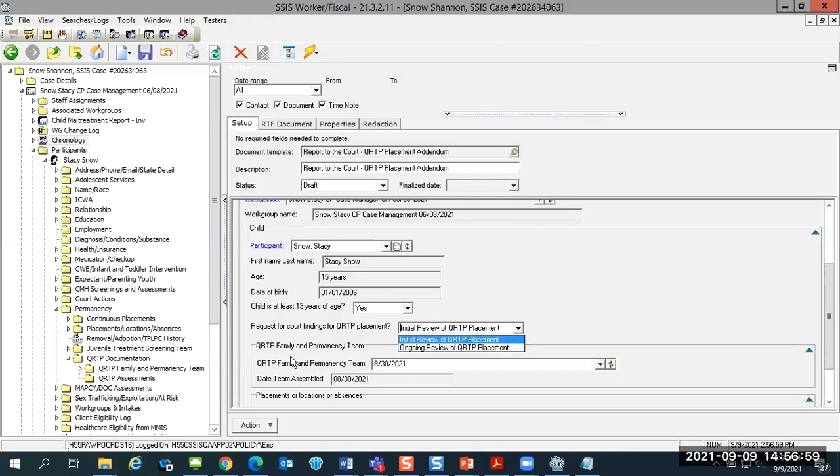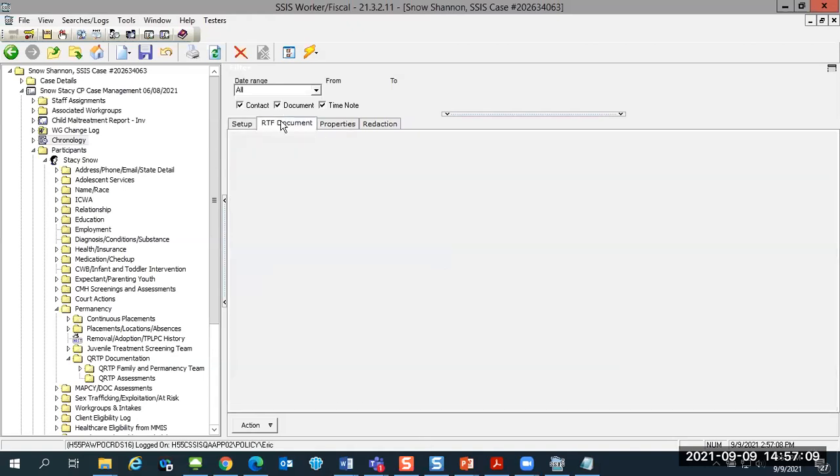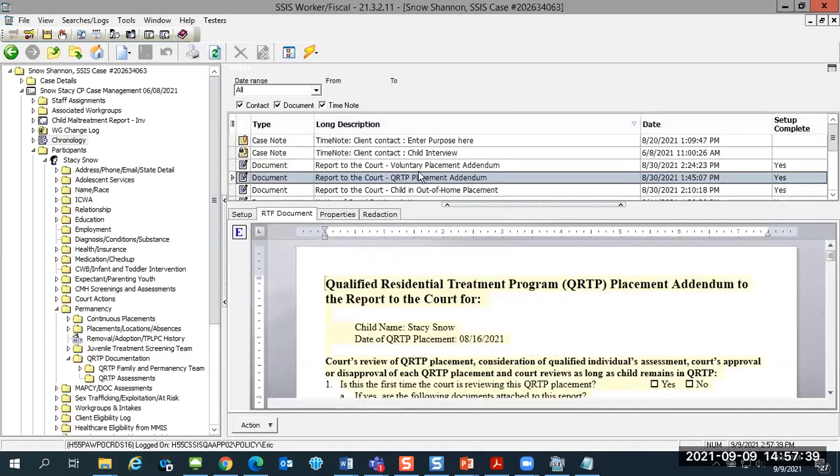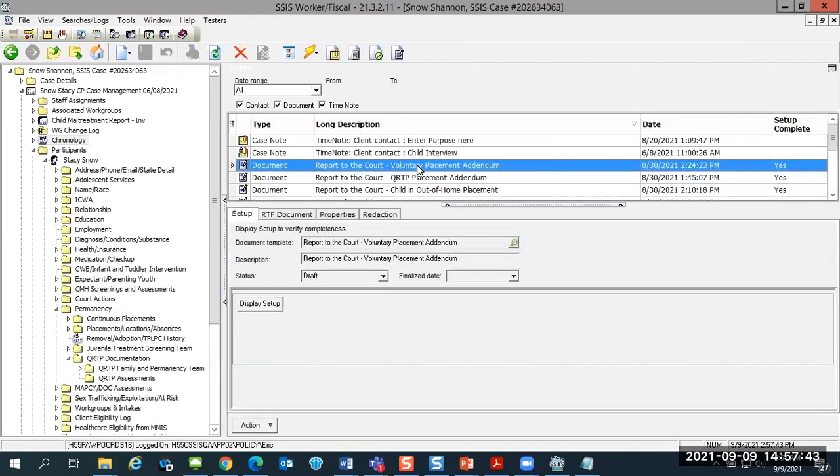And then if the family and permanency team has convened, that information will populate on this setup tab as well. And then you have the RTF document tab where you can make edits by selecting the blue editor button here and then going in and answering the following questions. So are there any questions on the court actions enhancements or the report to the court QRTP addendum? There's also a new addendum for voluntary placement as well, and it follows similar functionality to what I just outlined for locating the QRTP placement addendum.